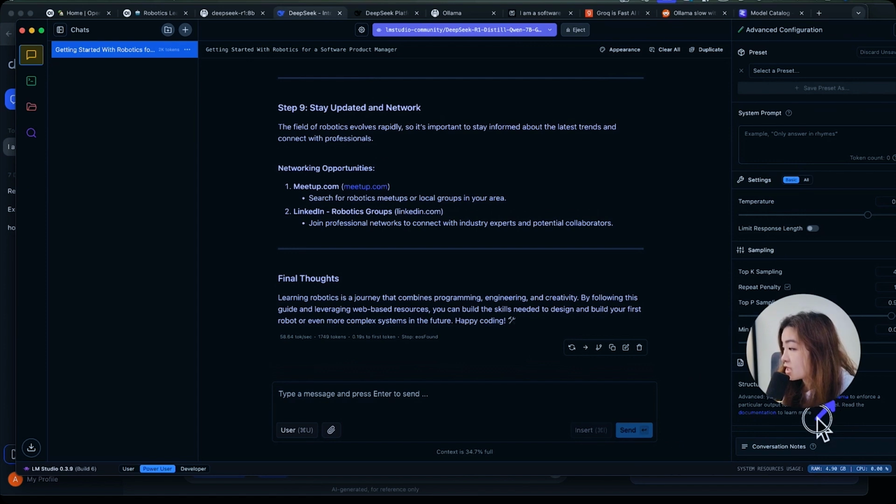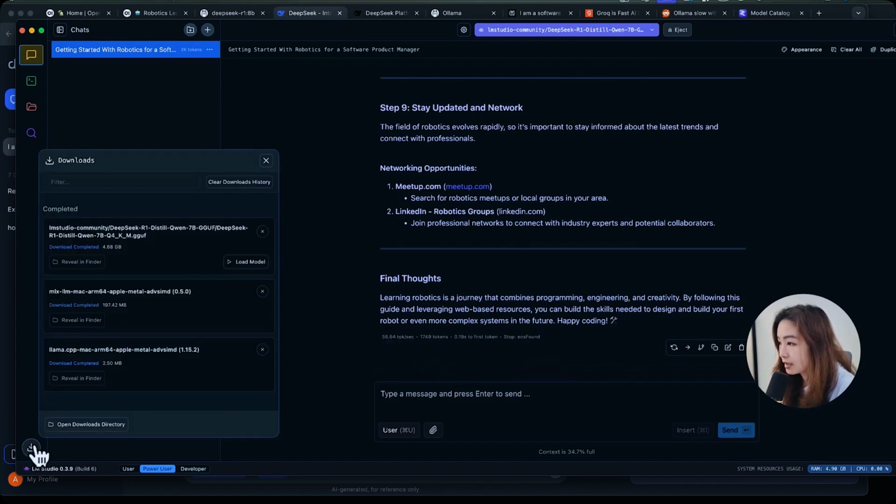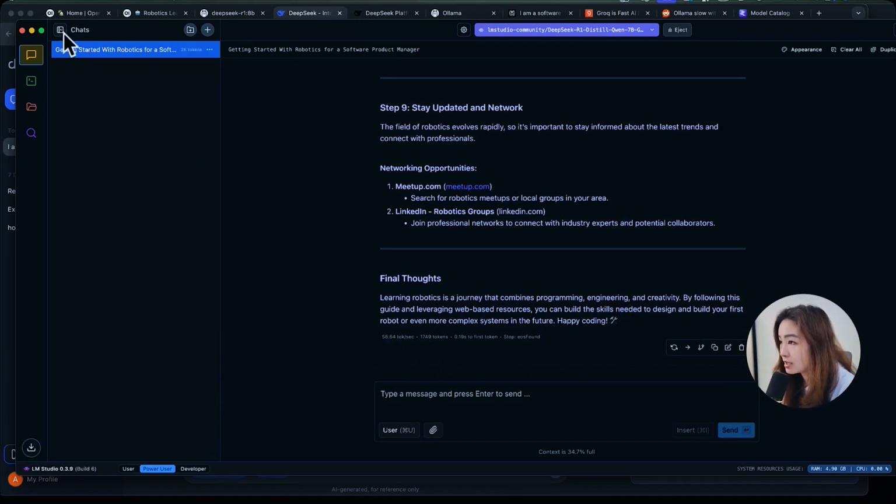You have other settings like advanced configuration, system prompts, sampling, structured output. You can provide a JSON schema. So it has a lot of features. And it's definitely way better than using terminals. It also shows you how many tokens were used. Overall, I think this is a pretty nice interface for people to use DeepSeek.